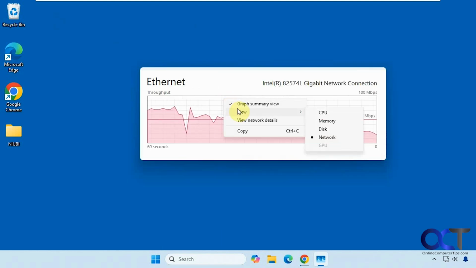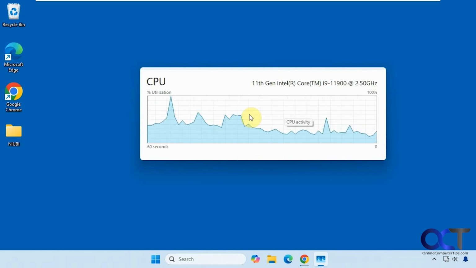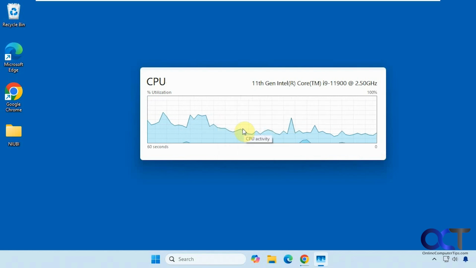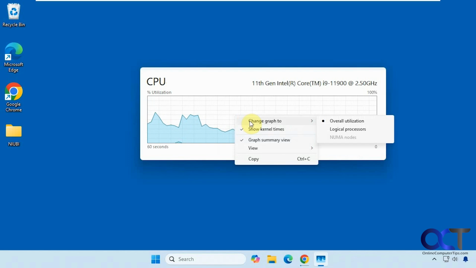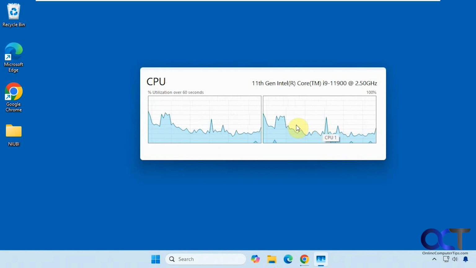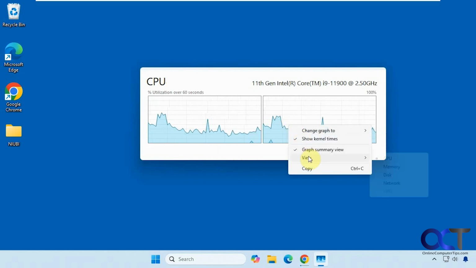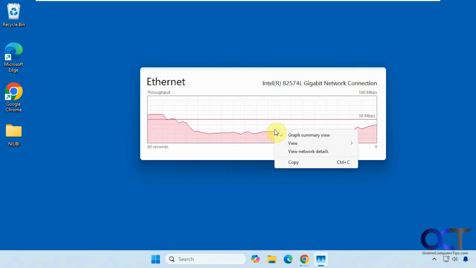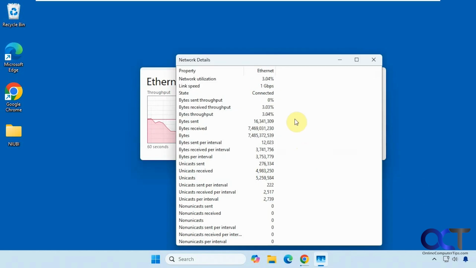And you could also change the views here if you want to pick something else like CPU. And then depending on what view you're in or what performance category, you could right click, show kernel times if you want. You could also change graph to logical processors. Let's go back to network, for example. You could right click here, view the network details, and so on.